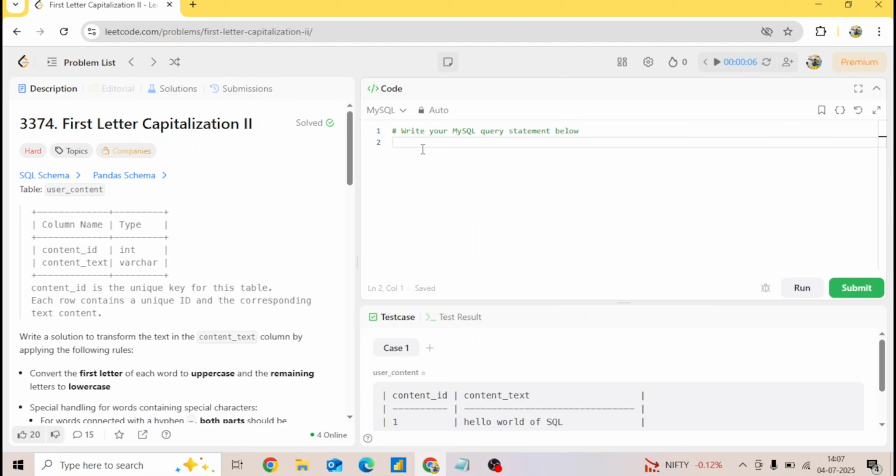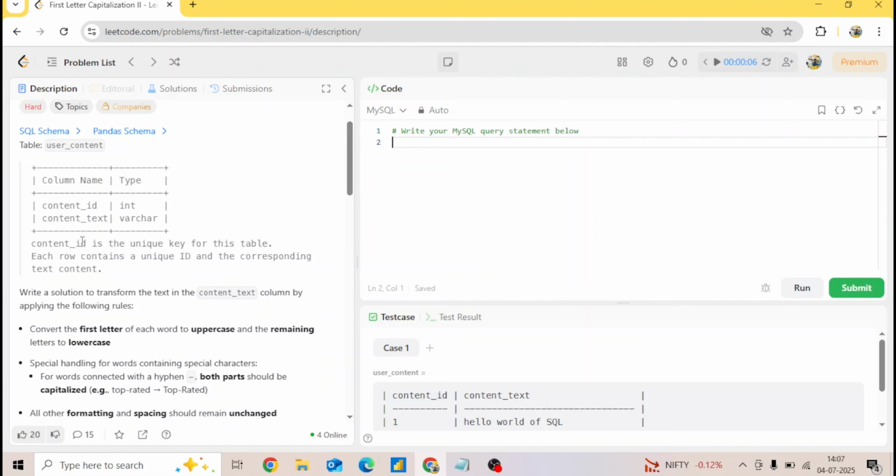In this video lecture we will discuss this problem, first letter capitalization 2. This is problem number 3374 and this is the hard category problem in LeetCode. In this problem we have been given a user content table in which the content ID is the unique key for this table and each row contains a unique ID and the corresponding text content.